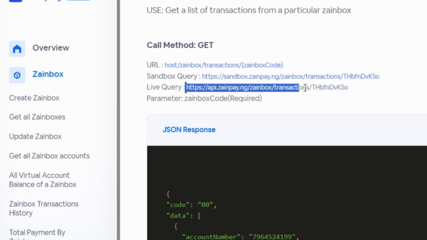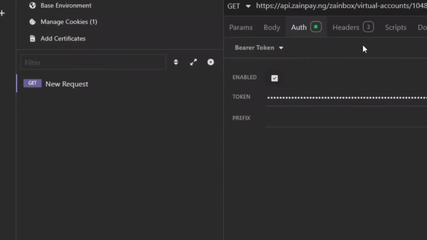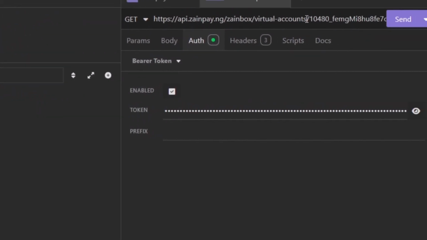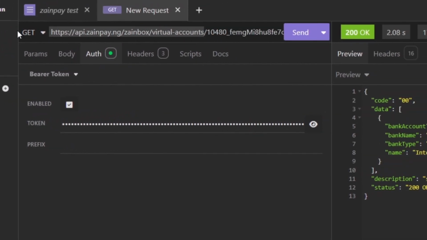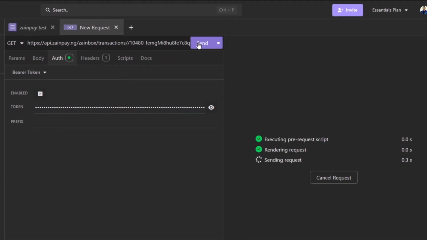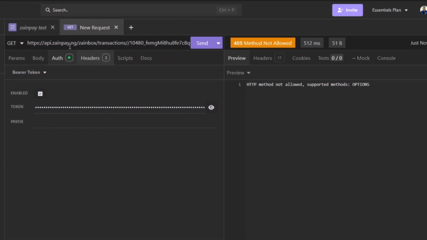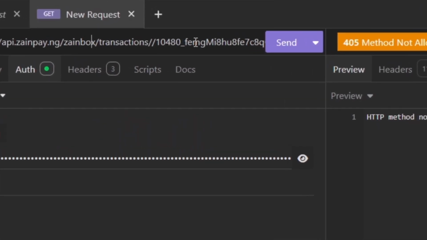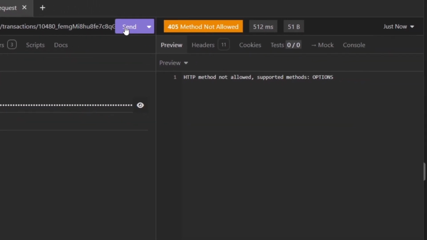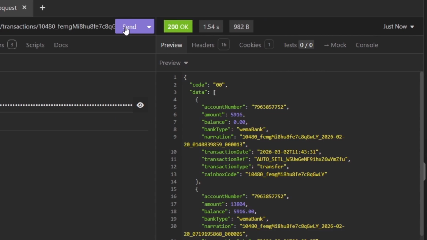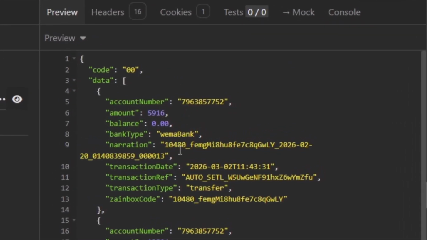So let's copy this and test. Go back there. So in this section, I will just remove this Zainbox code so that I can just paste the URL and send a request. So let's see the transaction. Okay, I have a little bit of an error here. I think something is wrong with my URL. Yes, I have a double slash here, so I have to remove one of them and send this request. So now this is my transaction history.